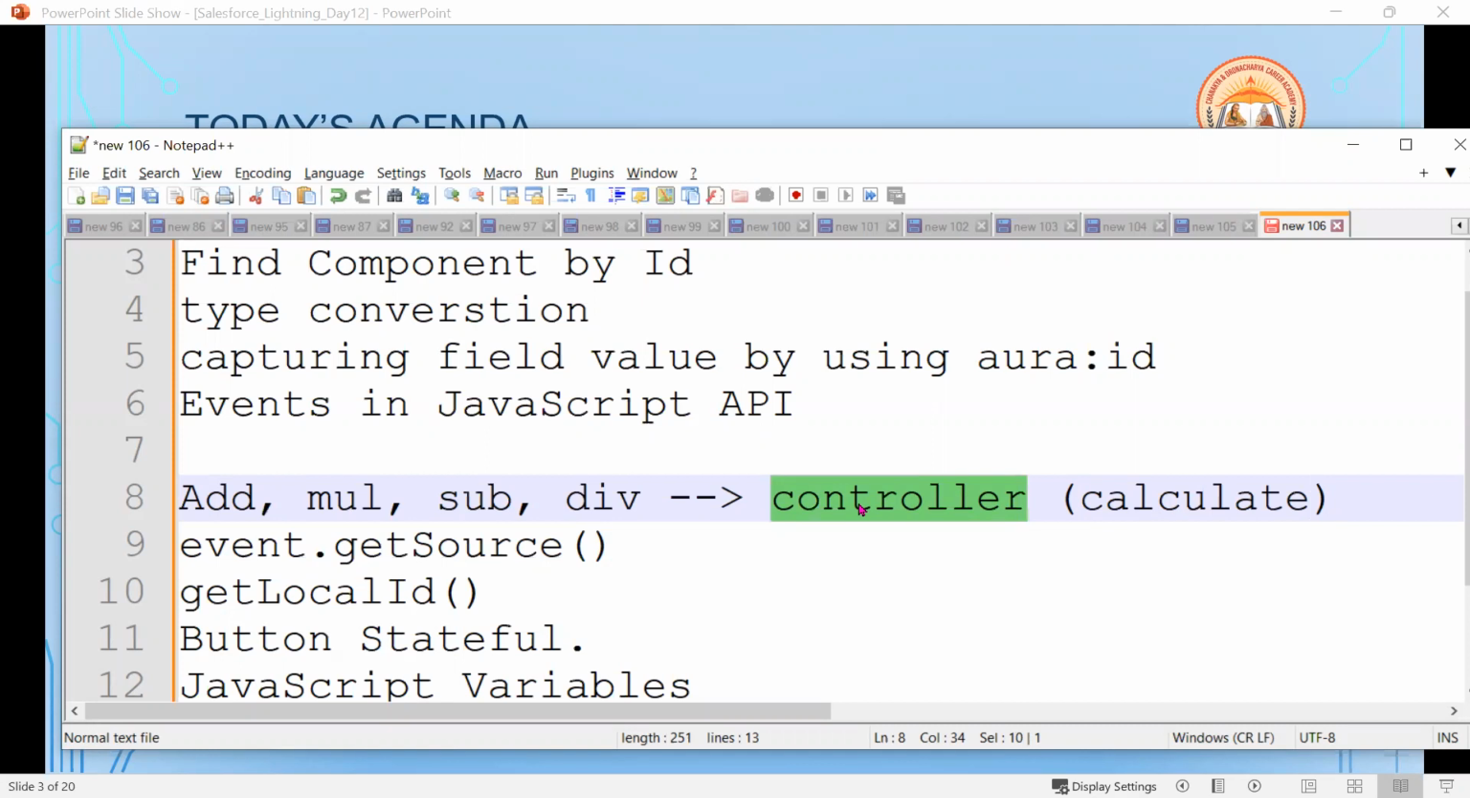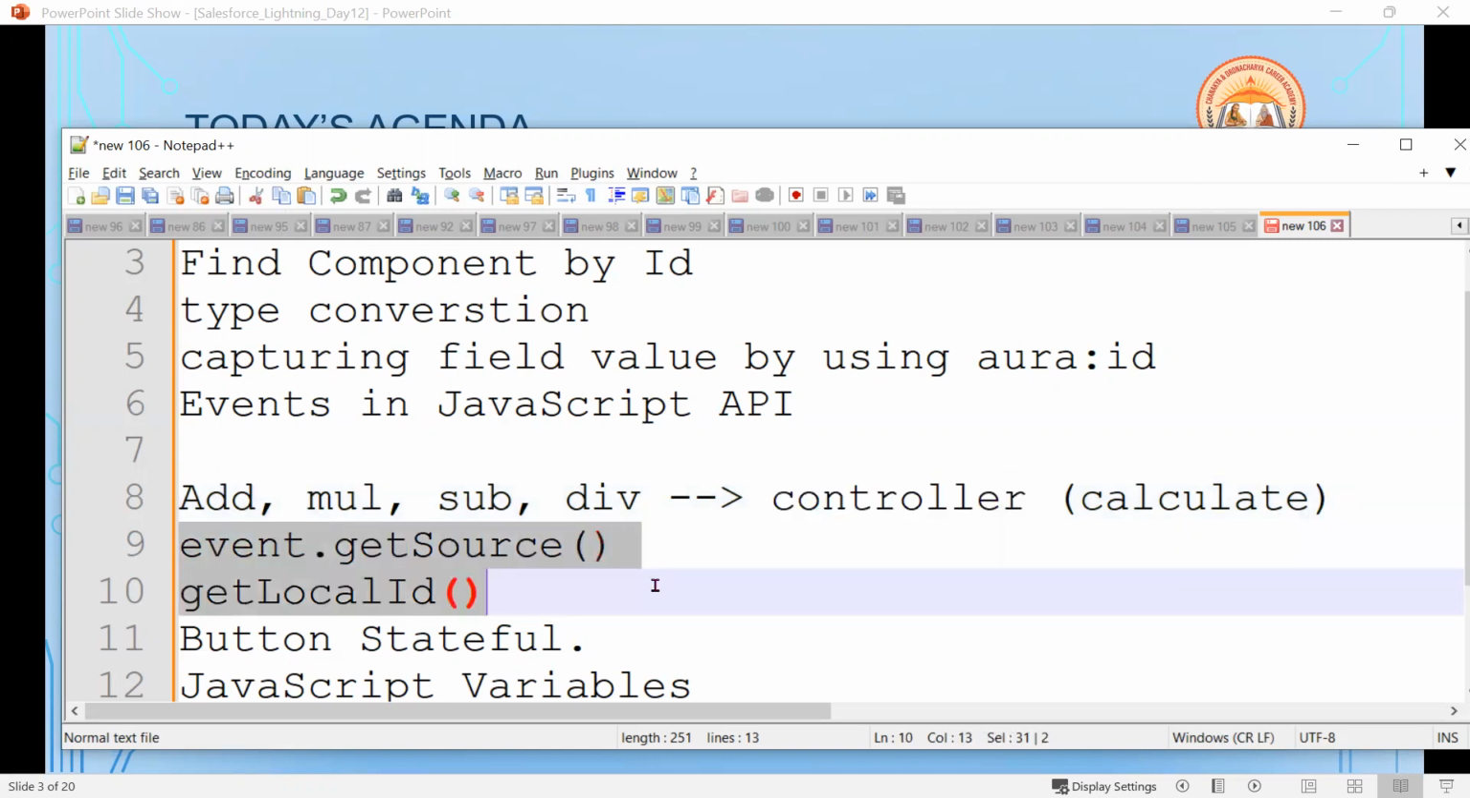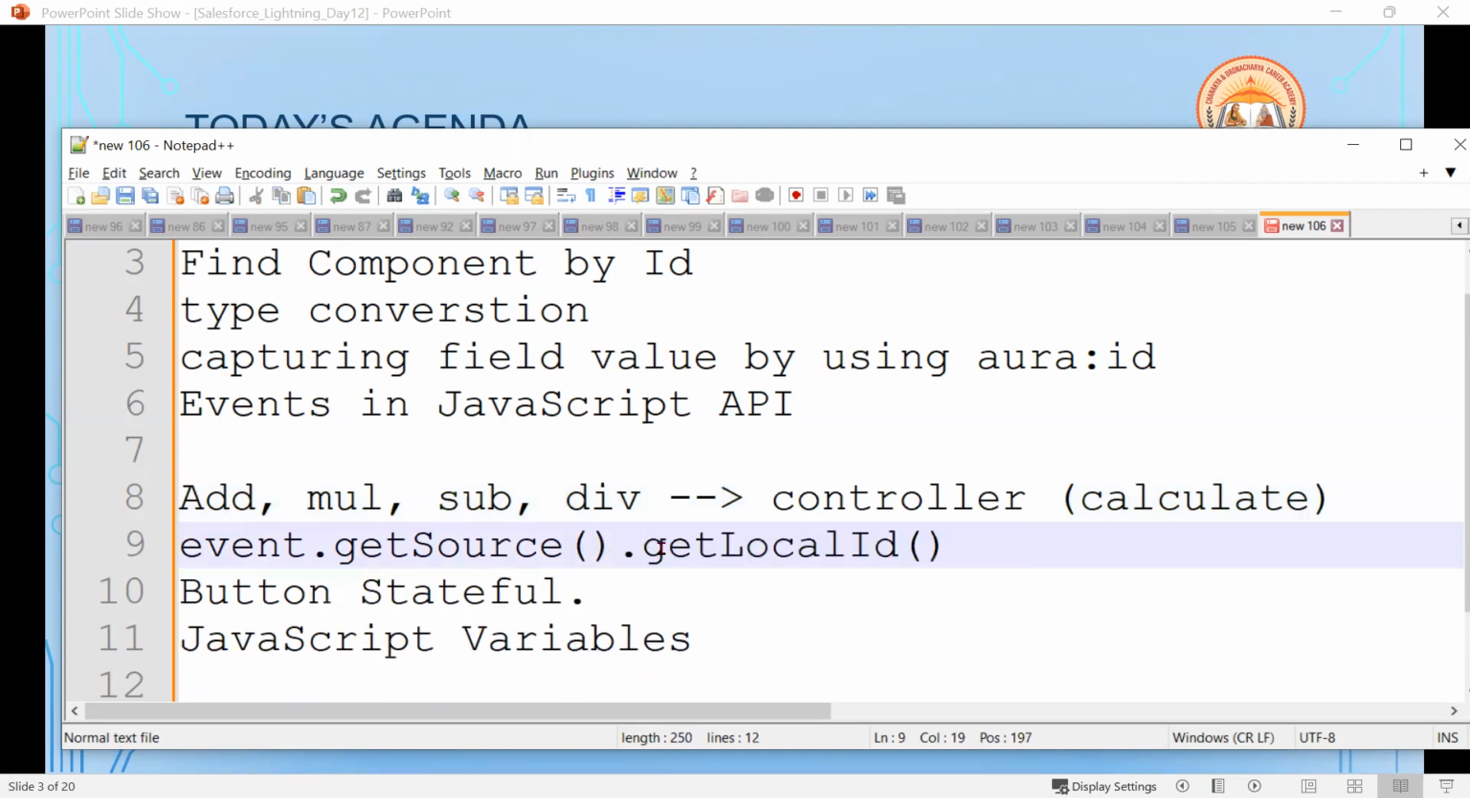Now, whenever the user clicks on any button, I need a system to identify which button is clicked by the user, whether the user clicked on the add button, multiplication button, subtract button, or division button. We will be able to identify which component is clicked using event.getSource.getLocalID. By using this, I will know which button component has been clicked by the user. It will give us the Aura ID of that component. That's what we have seen in the last class.